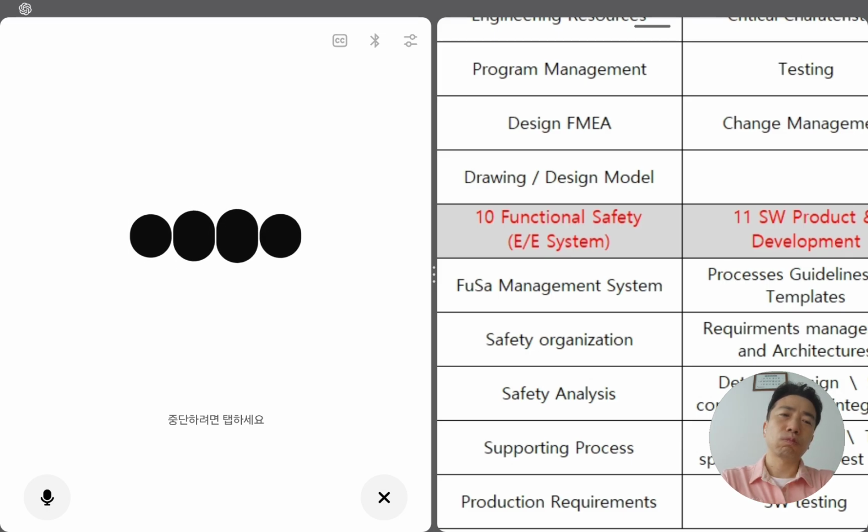Q&A polished version, role-play ready. One, how do you perform safety analysis for your EE systems? We conduct safety analysis from concept to production, reviewing requirements, hazards, and failure modes at each stage. Two, what methods, e.g., FTA, FMEA, do you use to identify hazards and failure modes?